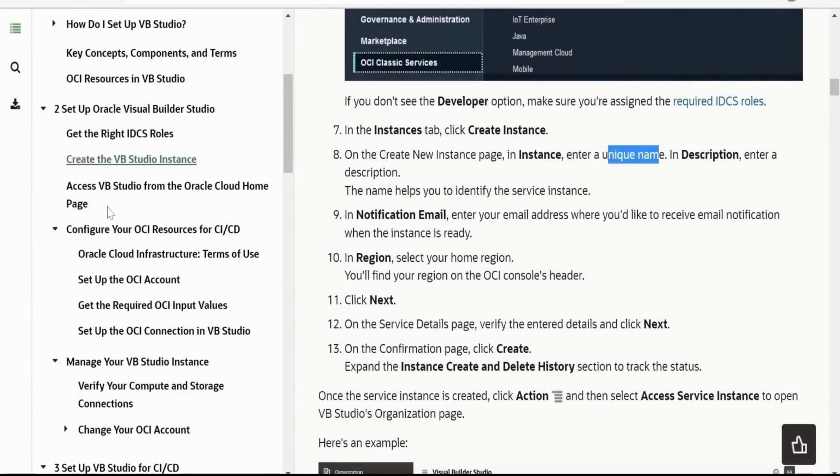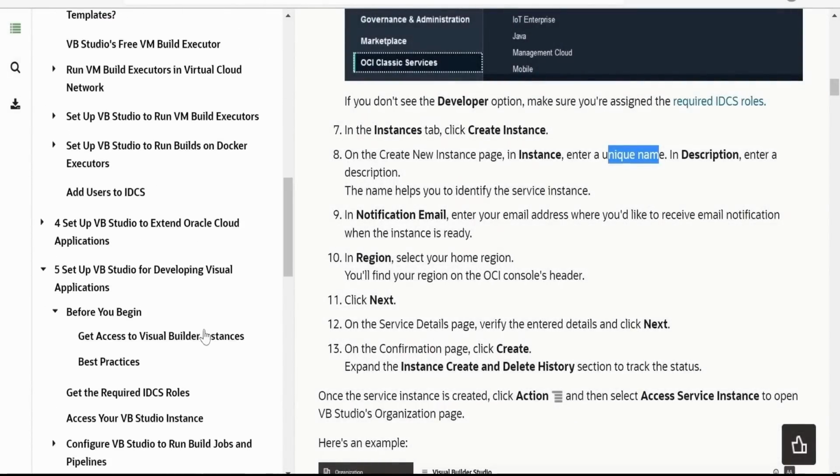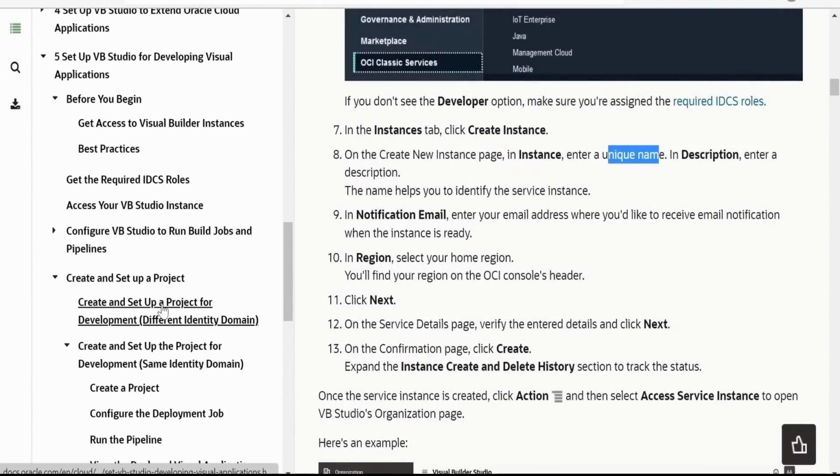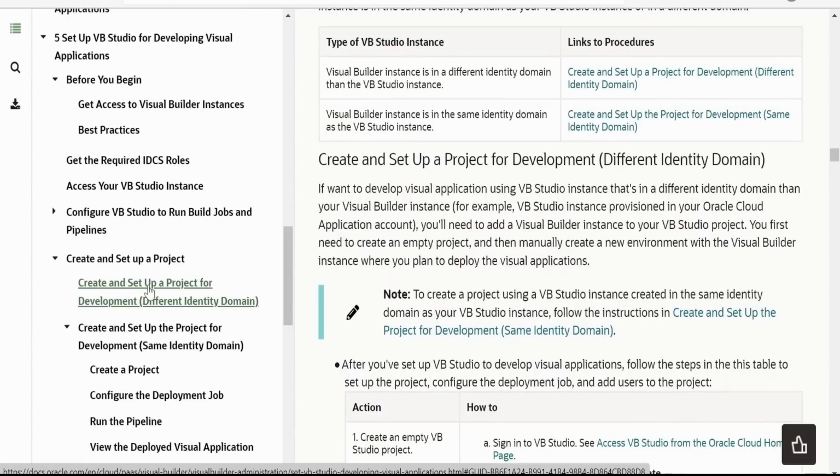Once we are done with creating the VBS instance, next our focus of interest is creating a project wherein we can start building our Visual Builder applications. In order to create a project to work on visual applications, there are two options: create and set up a project for development in a different identity domain, and another option is the same identity domain. That is, if you want to develop a visual application using a VB Studio instance that's in a different identity domain than your Visual Builder instance, then you need to follow this option.